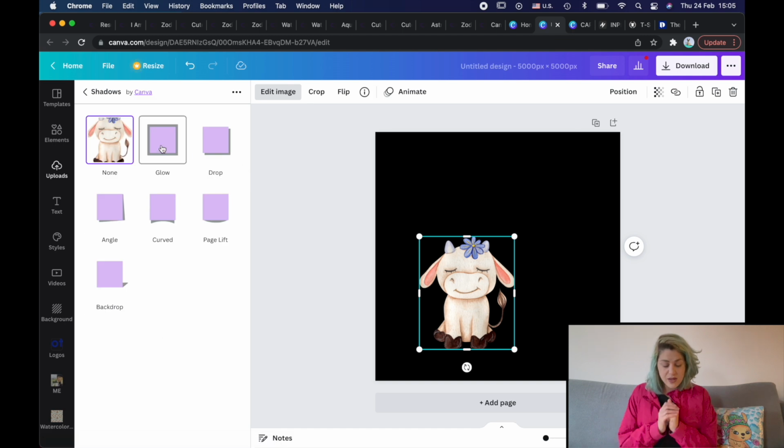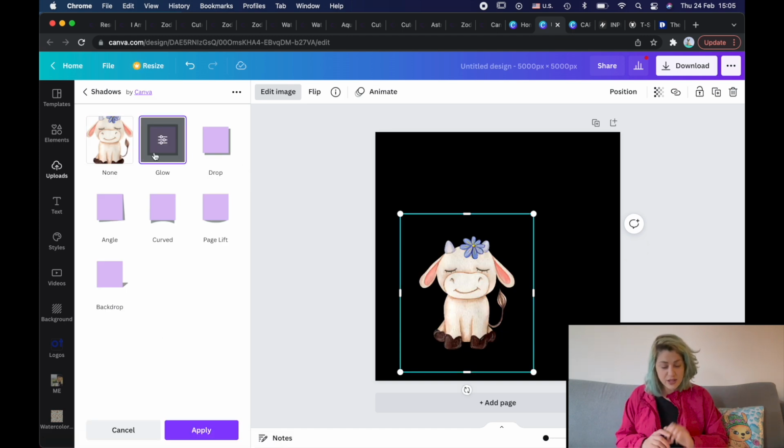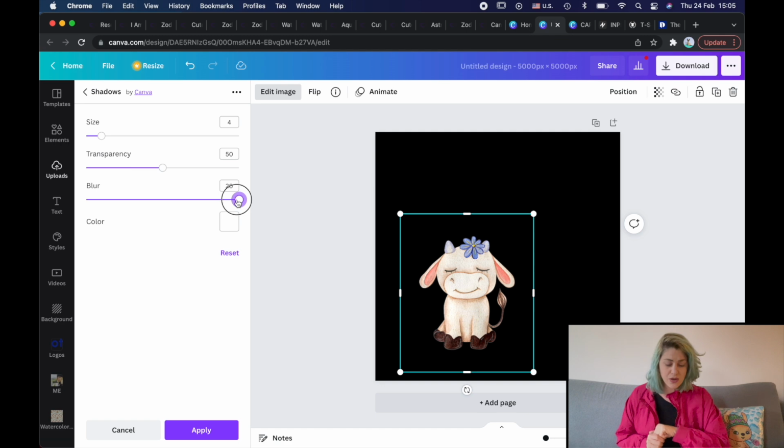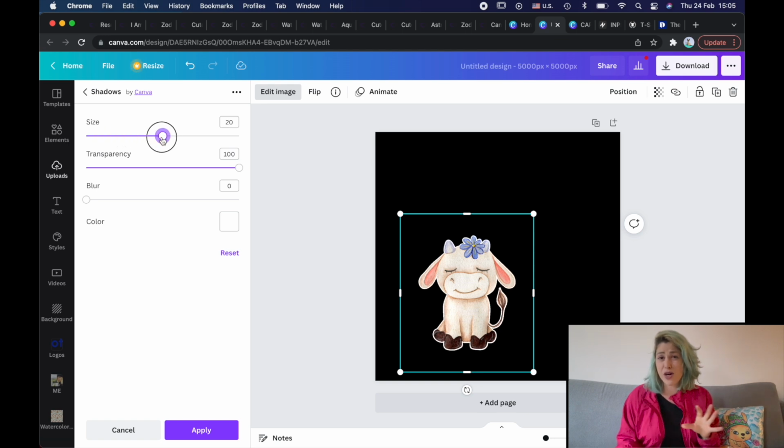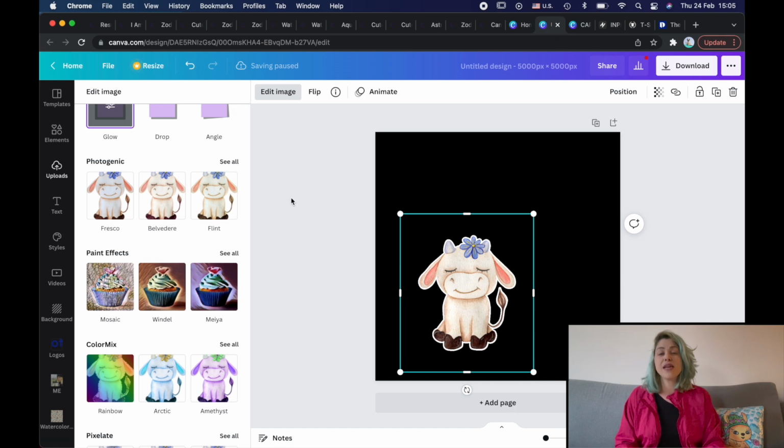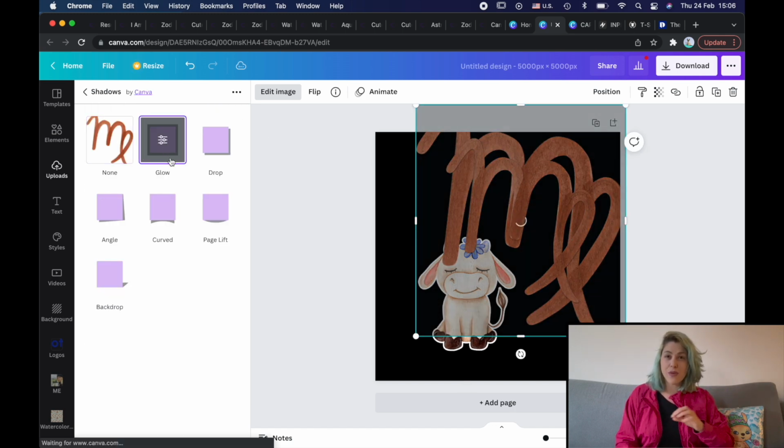So I chose my little Virgo cow and added the white glow effect onto it, minimizing the blur all the way, adjusting my transparency to be full, and of course lifting the size. This is also a nice way to create mock-ups for stickers, but I used it for this. And I also did the same thing with the zodiac sign that came with it.